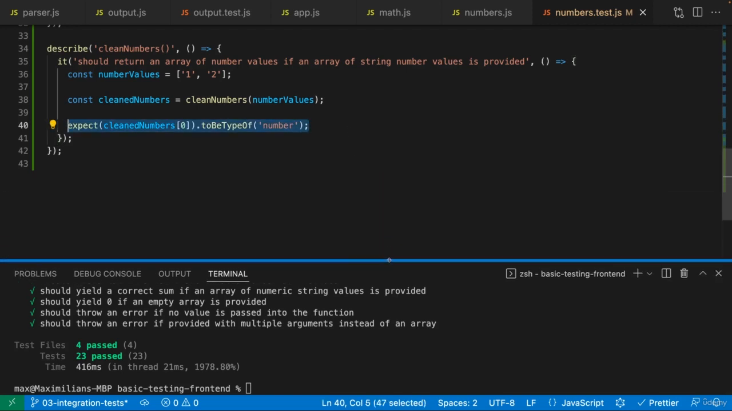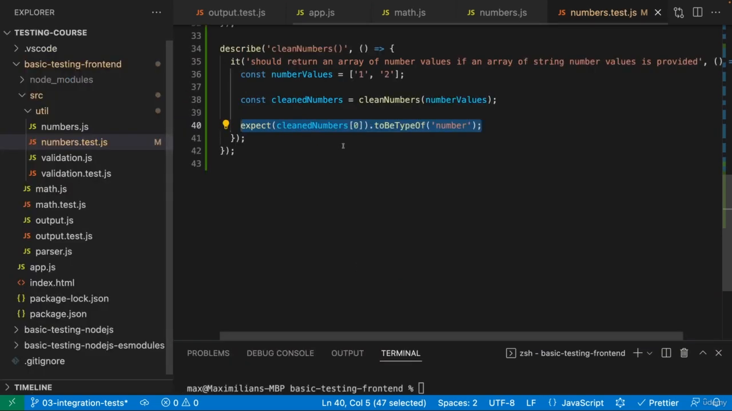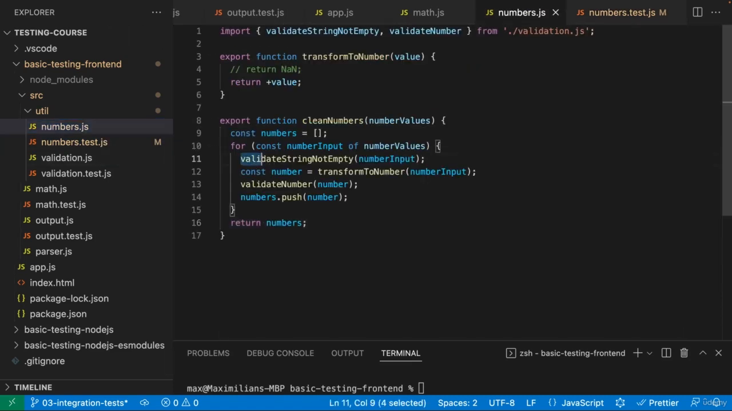But now this test technically could be called an integration test, because by executing clean numbers here, we are also, of course, implicitly executing these validation functions. And why does this matter? Why are integration tests important? Well, because even if we test all units standalone and they all work correctly, we could be combining them such that they still don't work correctly in combination.